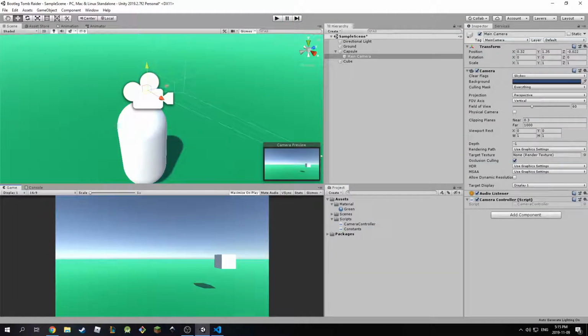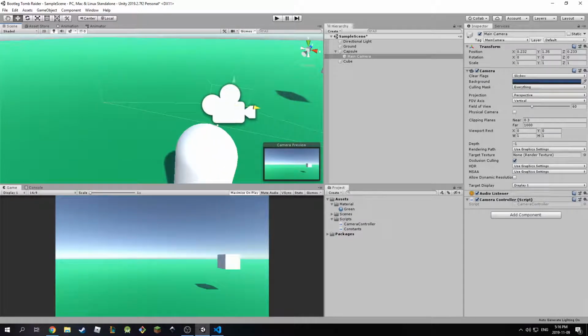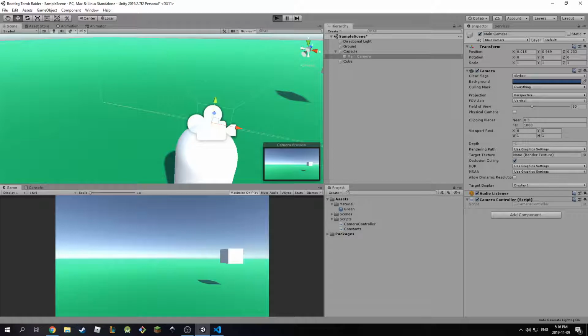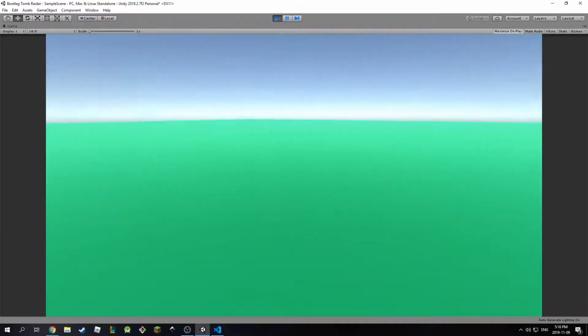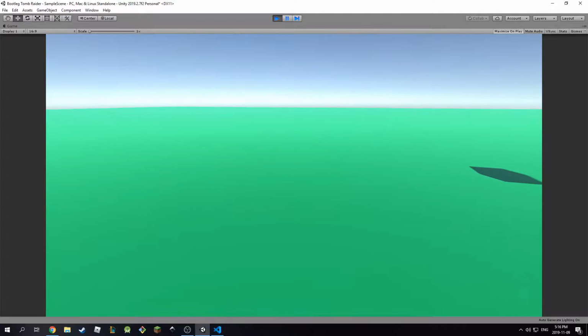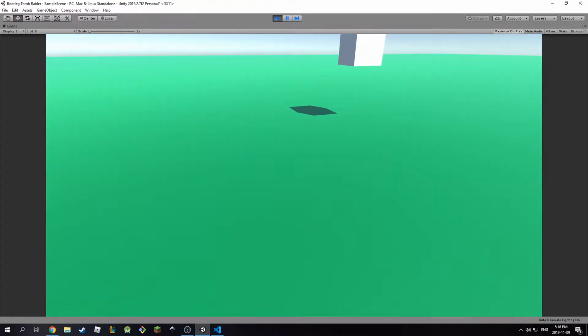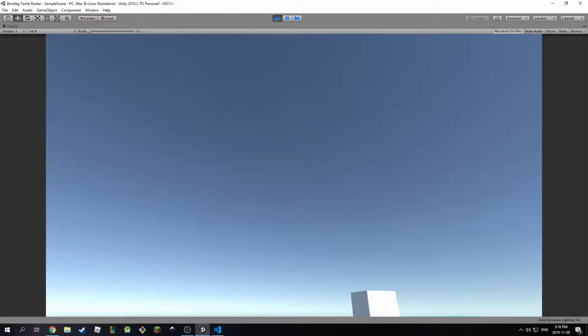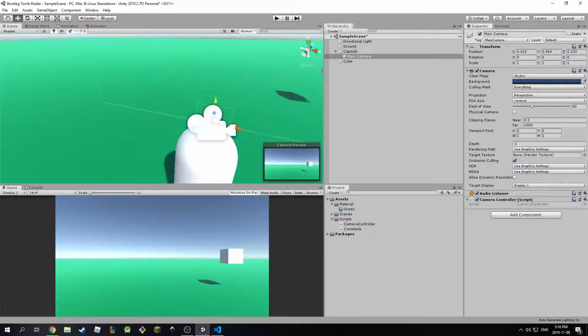Now we just need to adjust the camera like so, because it's kind of not in the middle of our player. So this should be okay. So let's play this now. So this is moving perfectly. So this is good. Okay, so we got our camera controller working now. Now all we need is to get the player movement.